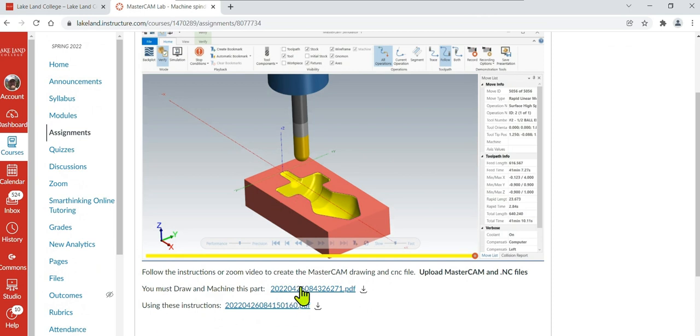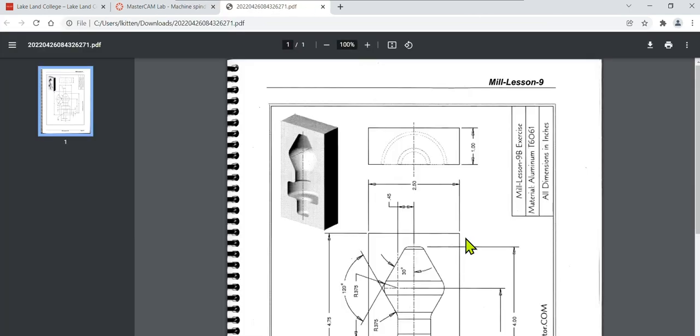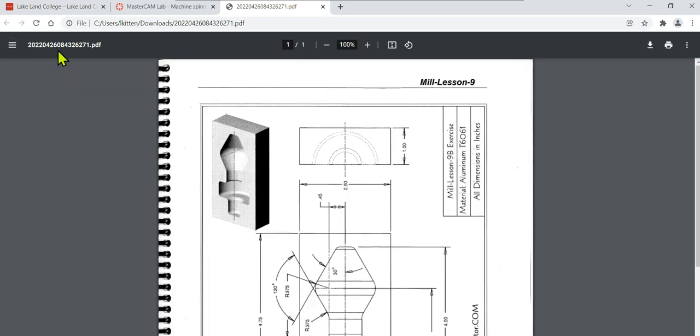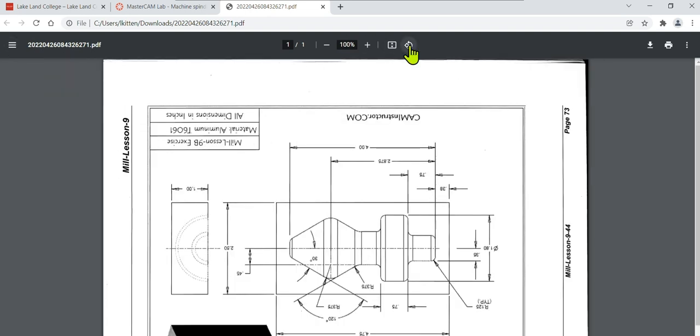And this is a part. These are instructions. The instructions are written for a different part that I didn't really like, so we're going to draw this one and use the instructions basically to machine it. That's kind of the idea here. Because that other one is really lame, and I know you guys don't want to do lame stuff, so that's why I tried to mix it up a little bit.